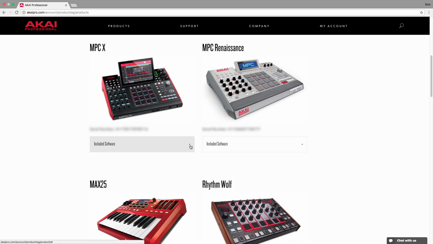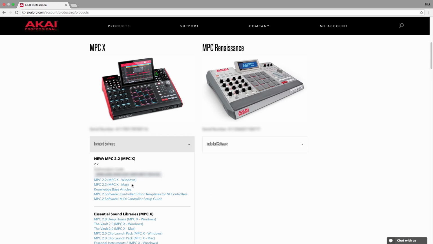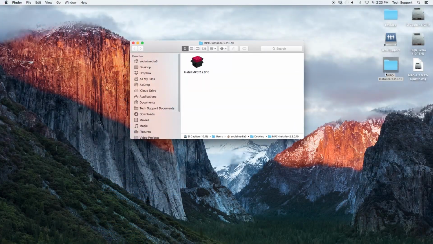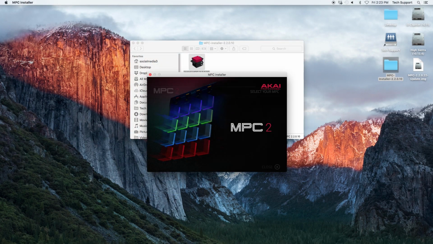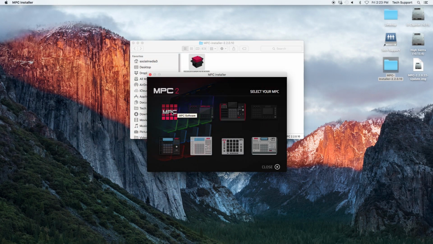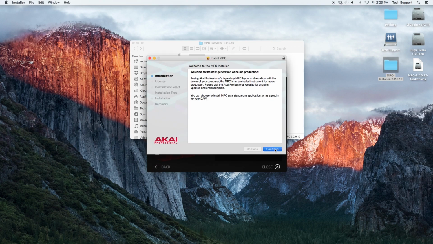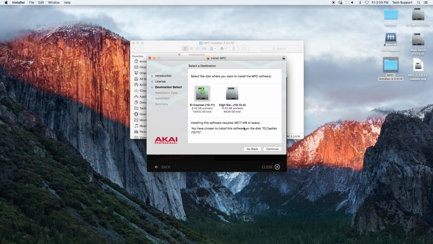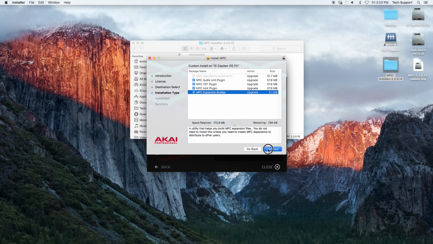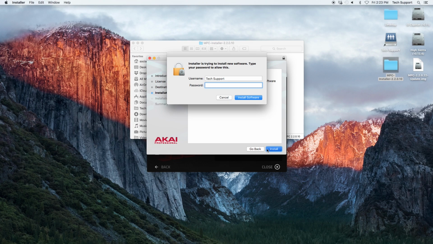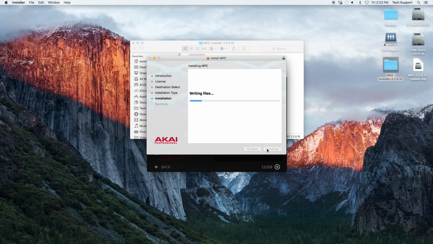Log into your Akai Pro account and check your registered products page to access the latest version of the MPC software. To begin, run the MPC software installer. Select the MPC software icon and click Update MPC Software. Click through the installer, add the MPC expansion builder if you like, and click Install to begin the installation process. When the software installation is complete, click Close.